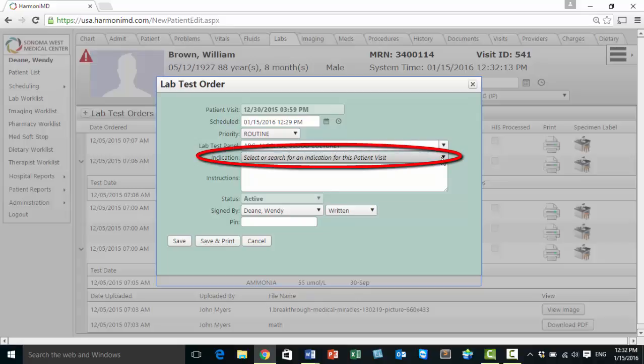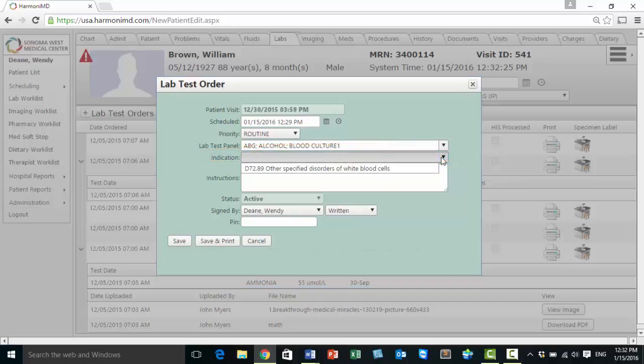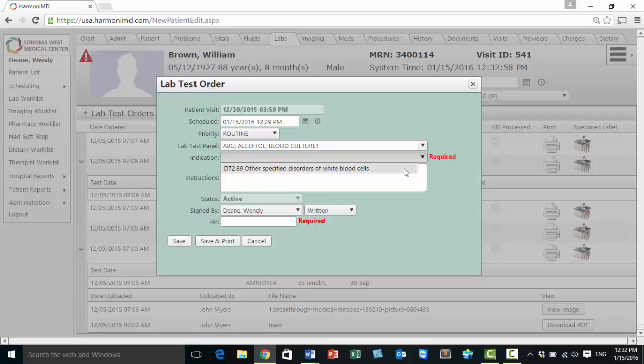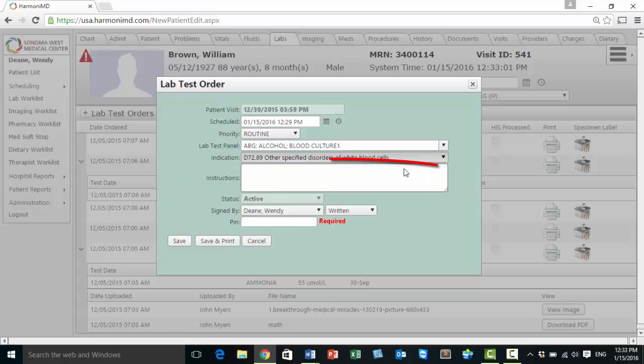The indication field is required. This is where all the problems entered for this patient's visit will display. It is a unique drop-down list for this particular patient for this particular visit. If the desired problem is not listed, you need to go back to the Problems tab to enter it. If you try to save the order without selecting an indication, the fields that are required will be noted. We'll select the existing problem for this order.